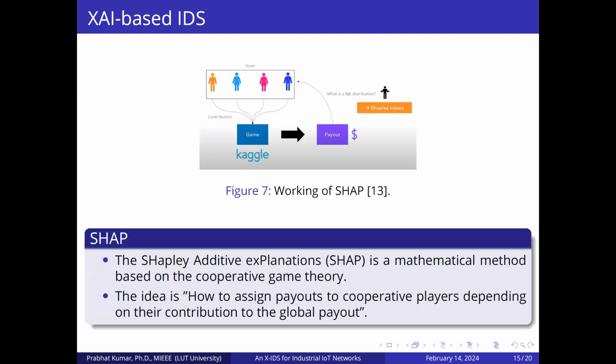How we can do this is with the help of SHAP. So what is SHAP? SHAP is Shapley Additive Explanations, and it comes from cooperative game theory. We will not go into the mathematics, but we will try to understand how SHAP works and how it can tell us whether the source IP is more important compared to the port number or not.